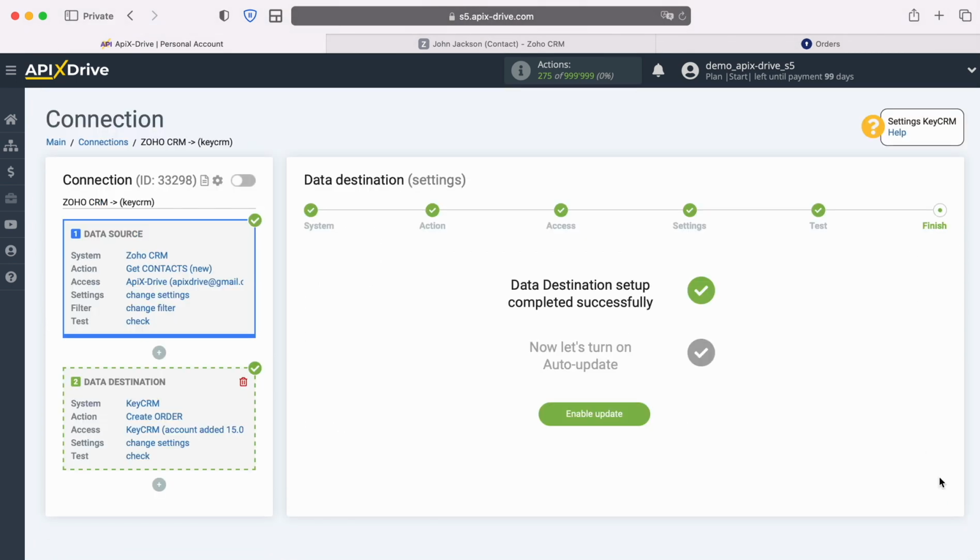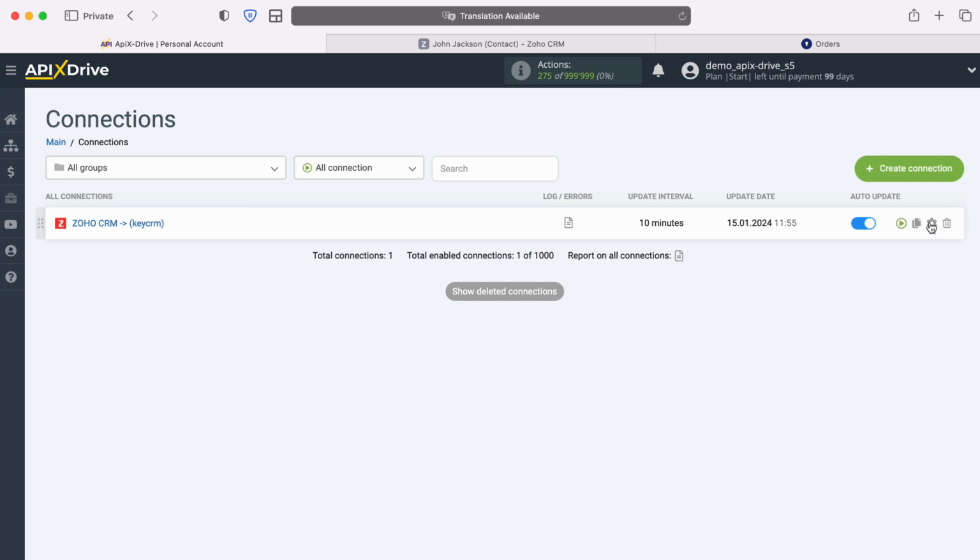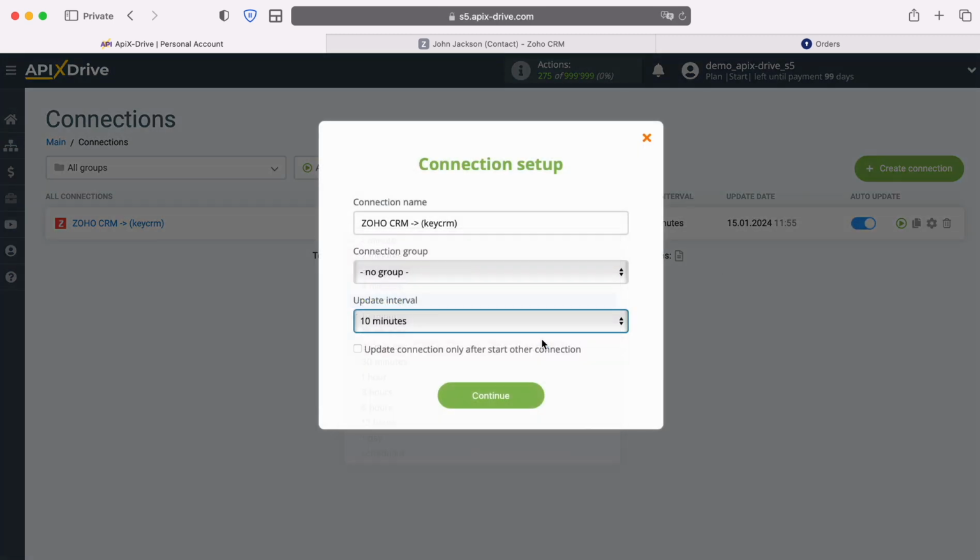At this point, setting up KeyCRM as a data destination has been successfully completed. Now you need to enable auto-update and select an update interval, for example, once every 5 minutes.